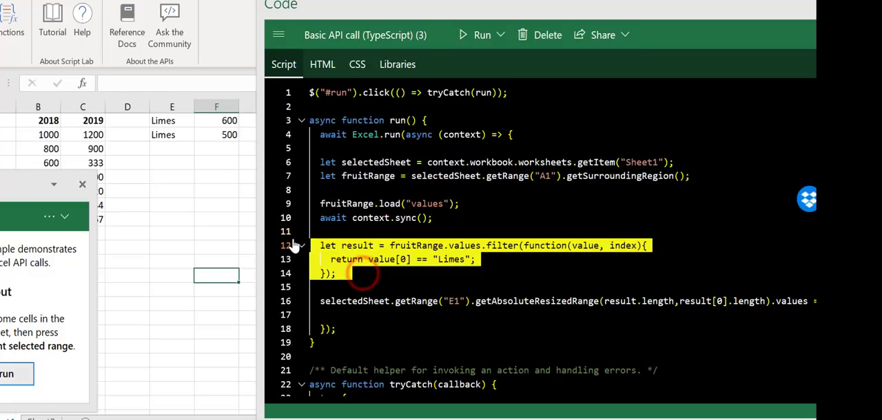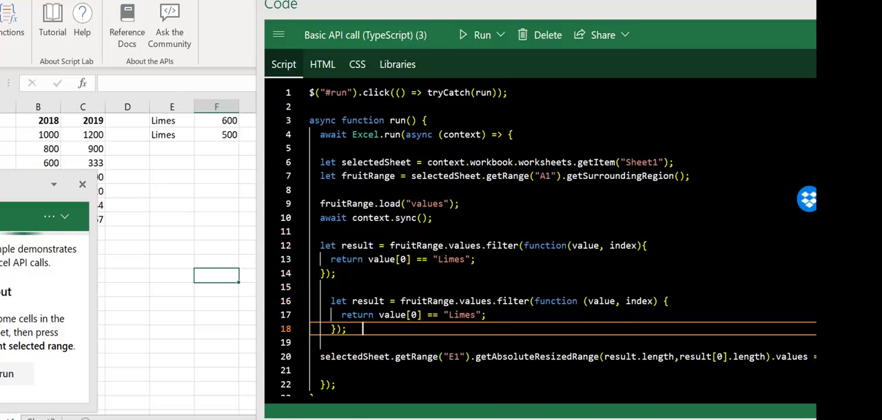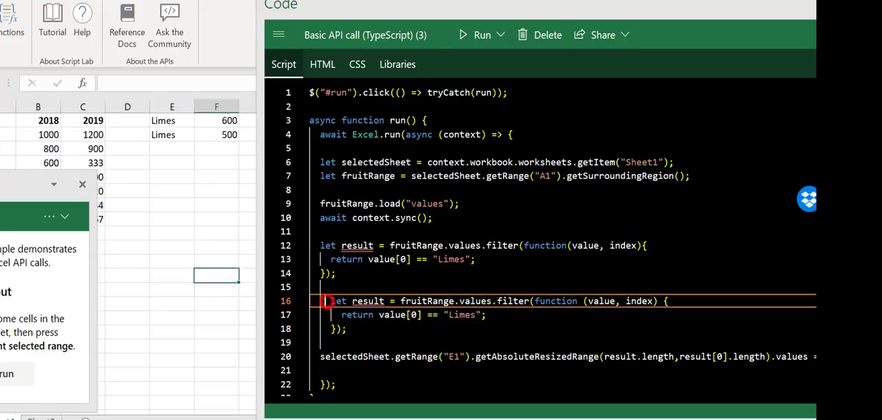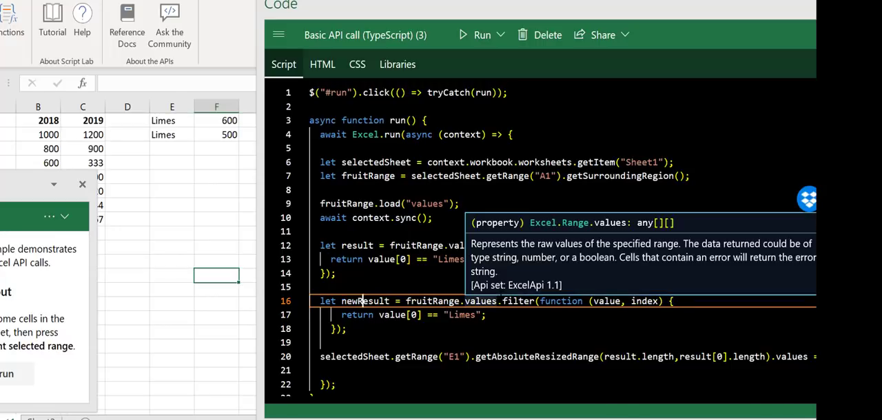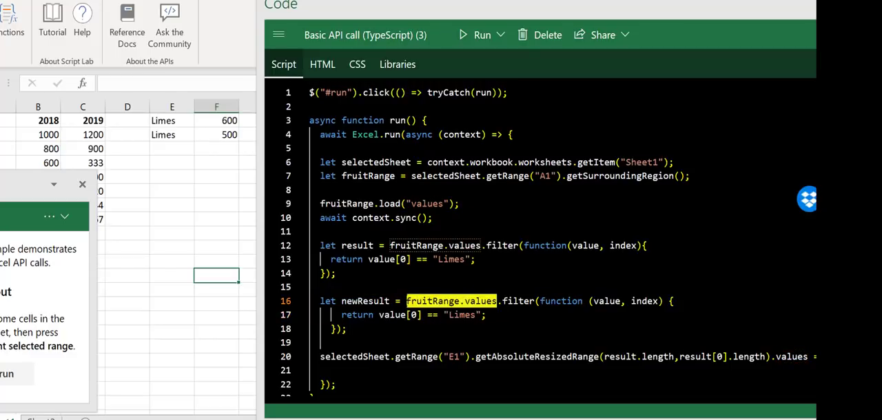So how we do it is very similar to the last one. We're going to have another variable called let new result. So let's put this back here. And we do new result. And new result will equal to result filter. So we're filtering the array that we've already filtered.